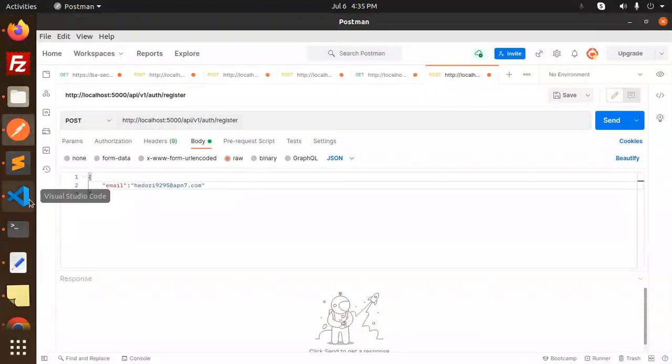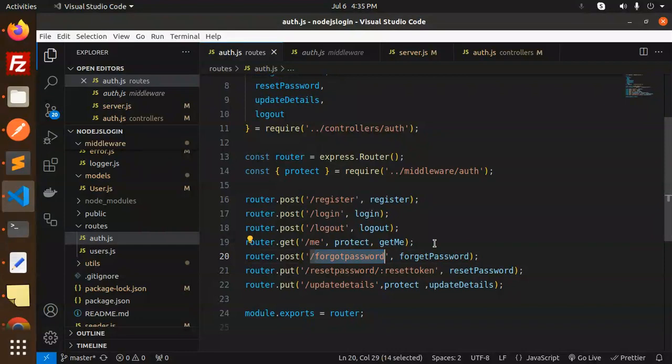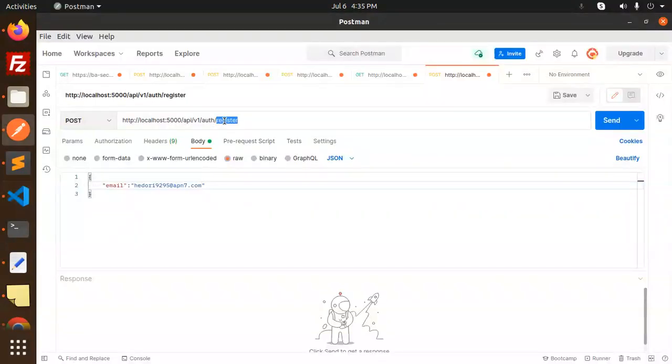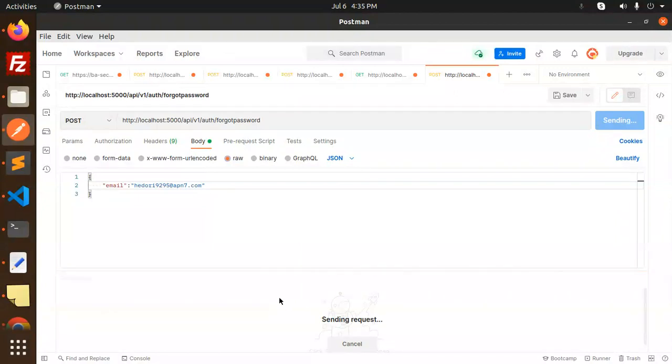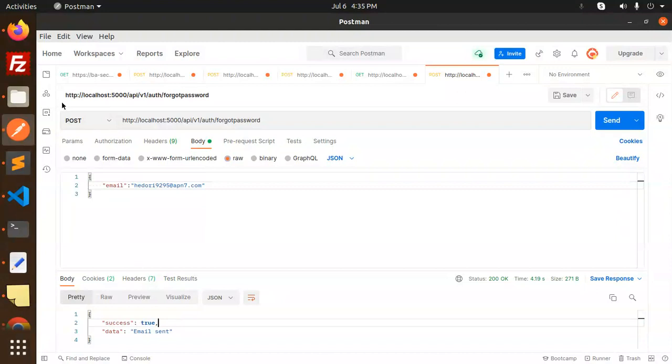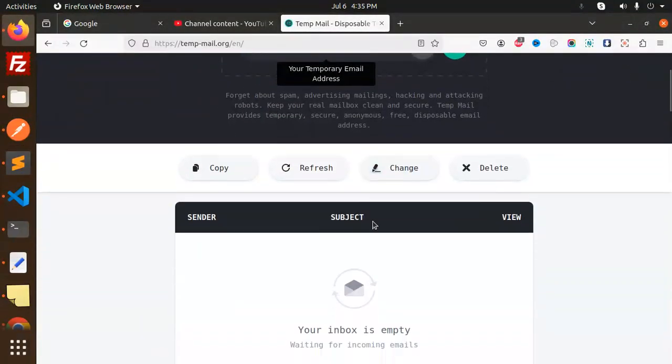You have to change the route also. So here we have the forgot password. Let's make the route forgot password. Okay, let's try to send. So here we go with this one. Email sent. Let's have a look. Did we receive anything?